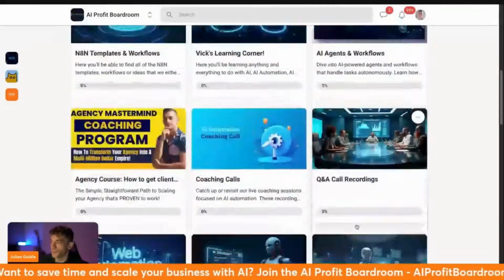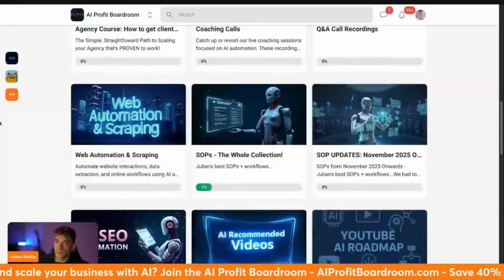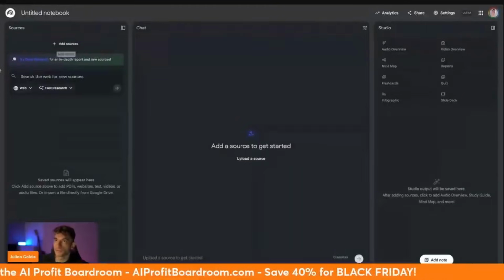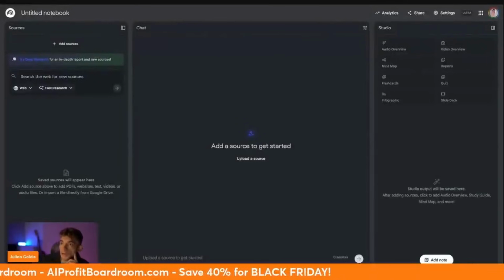That's how it works. Now, if you go to the SOP updates, let's go back here and we'll keep talking through the notes. But yeah, that's basically how it works. So what else we got here?